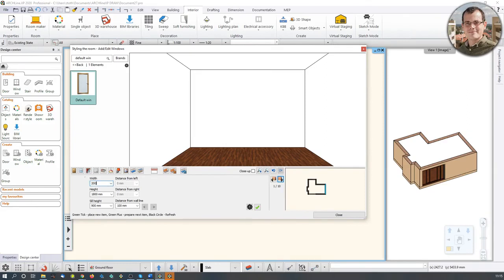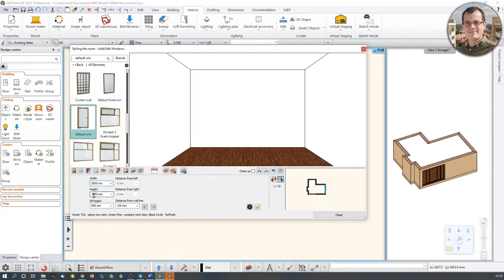And the width and height I should customize. The width should be 2000 millimeters. Quite a large one actually, and the height should be 2100, and the sill height, well, I have to change that, otherwise it's going to go all the way out to outer space, so I'm just going to say this is 300 and positioning it right.